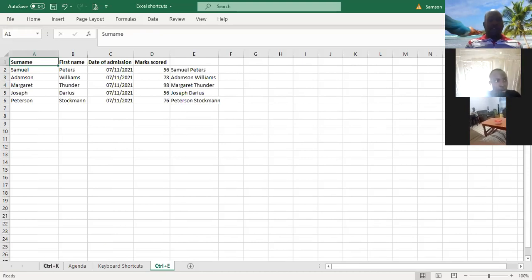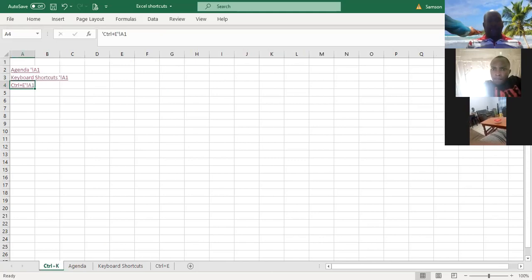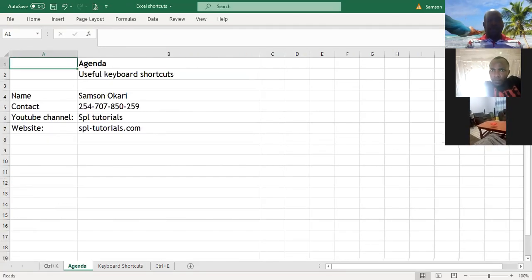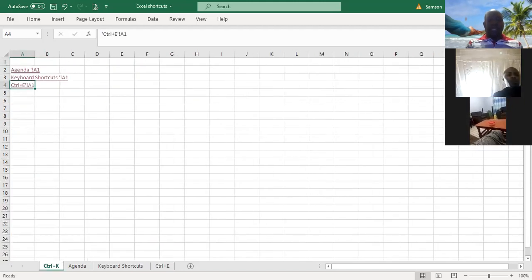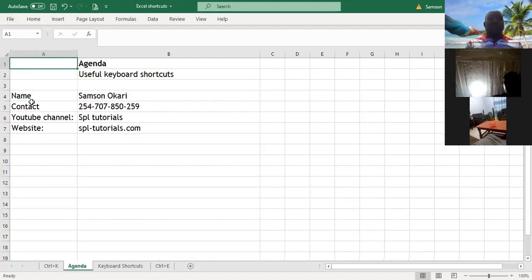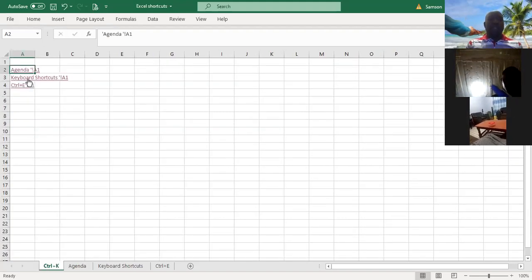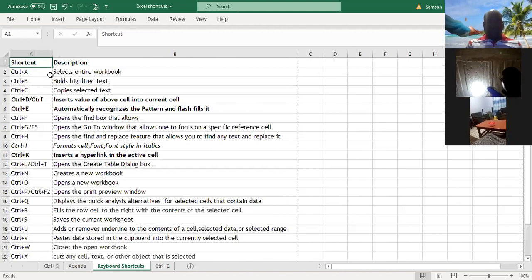So if you have 100 worksheets, you can create a shortcut here whereby somebody can access the various worksheets in that workbook with ease instead of scrolling from one worksheet to the other. It's easy for them to just come to that shortcut and click, and it will take them to wherever they would like to go to.